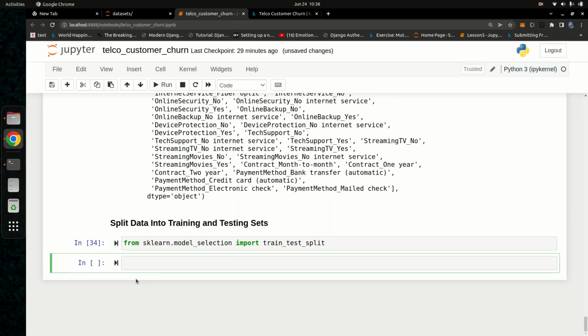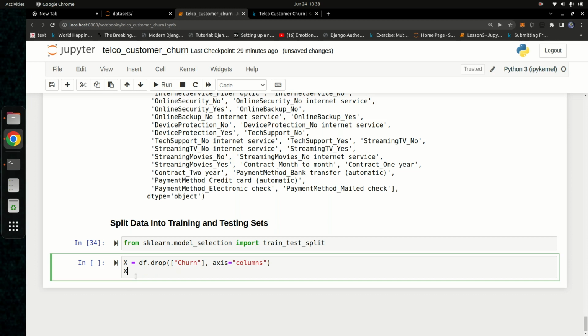And once I have that imported, I'm going to say x is going to be equal to df, and I'm going to simply drop the churn and keep everything else. So I'm going to say drop, and I'm going to specify the churn here. It means you're going to use everything for x other than the churn. I'm going to say axis equals "columns", so it's going to be a string. Then I'm going to do y is going to be df, and then it's going to be just the churn. Okay, so it's going to be a string, "churn".